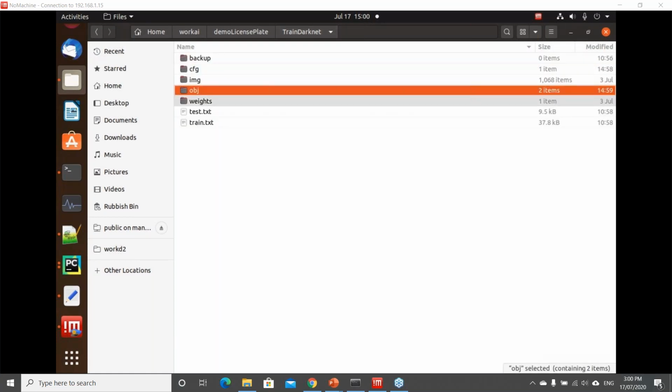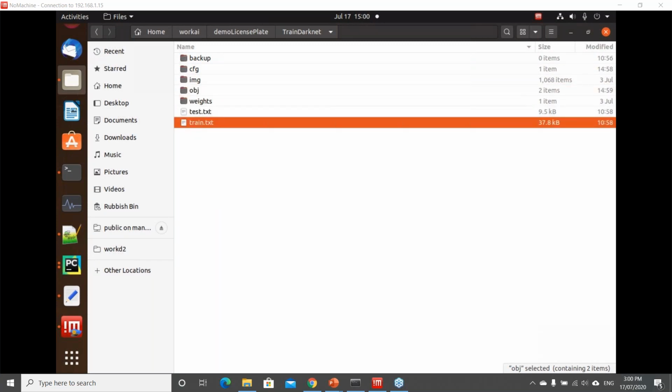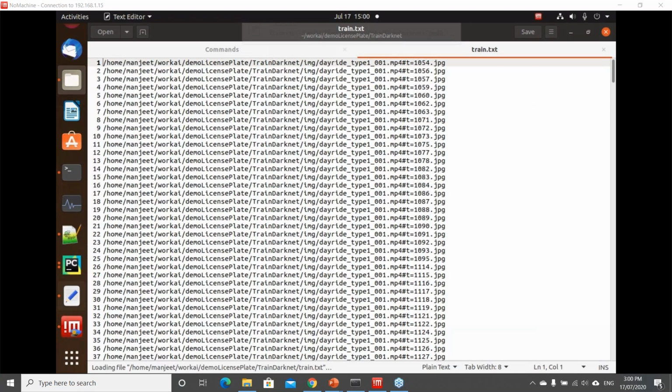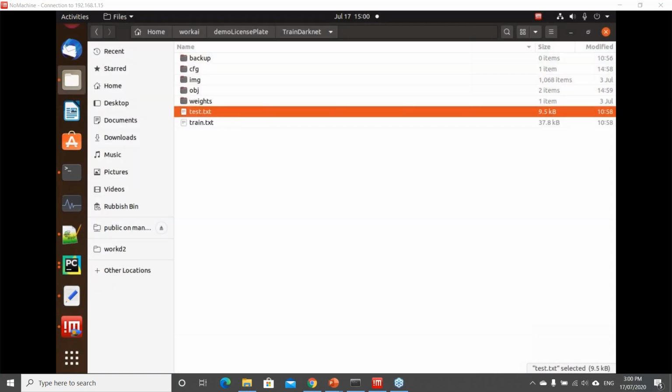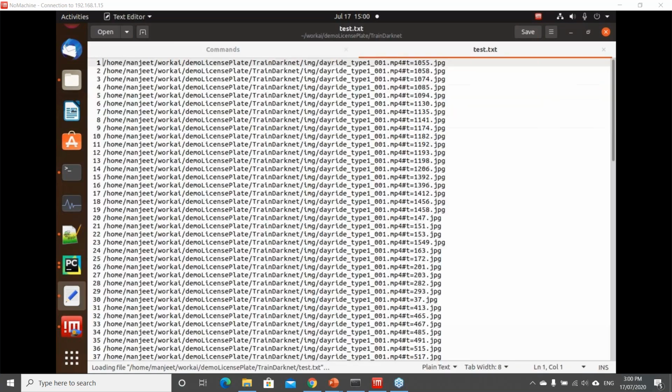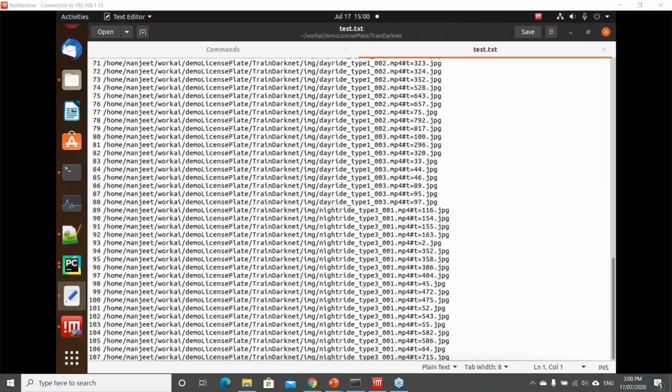And let's see what is contained in train.txt. It contains the path of an image, the complete path to where my system contains the images. Similarly, the test one has less data as compared to the train one, dividing into an 80 and 20 ratio.